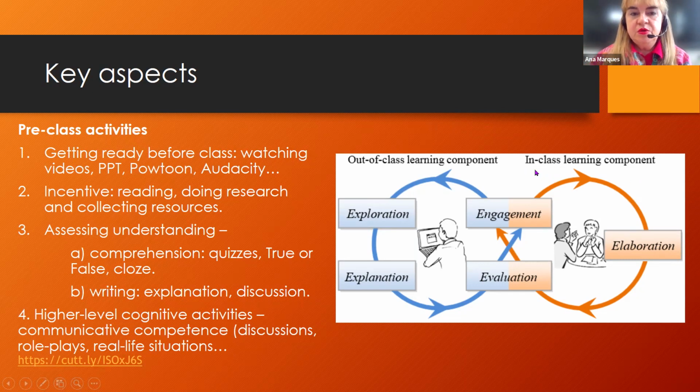This in-class learning component has to do with having been able to prepare, do your research, watch videos, watch a lesson, you record it, or you send links to YouTube or from TED Talks, whatever. And then you do the questions and answers, expand the theory, the practice, or whatever in class.